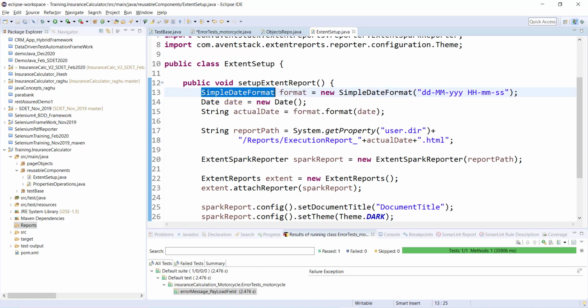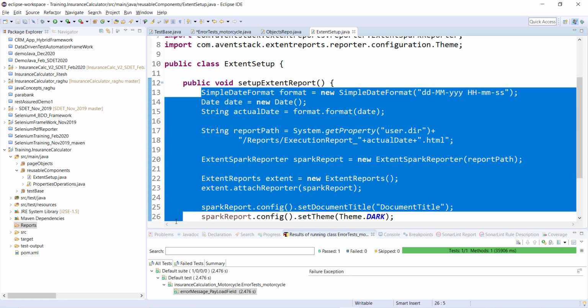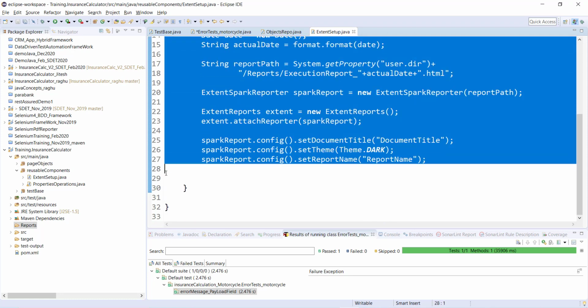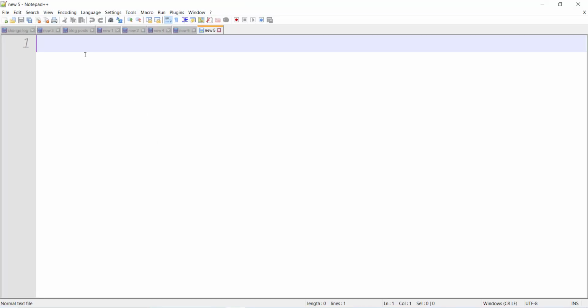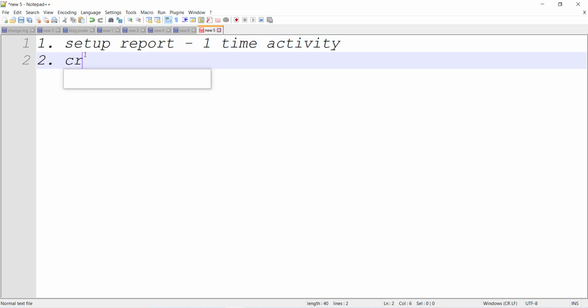Now where we are going to call it, we should be calling this particular stuff only once, right? Because my report configuration will be done only once. So now there is a chain of actions. The very first thing is setup report, which is a one-time activity. Second is create test. So we need to create tests in the report, right? And we need to do this before each test.